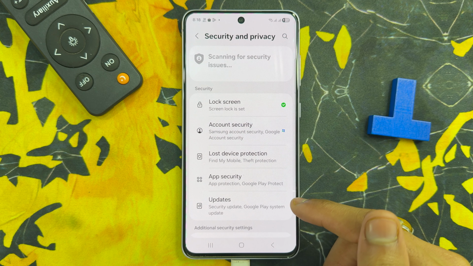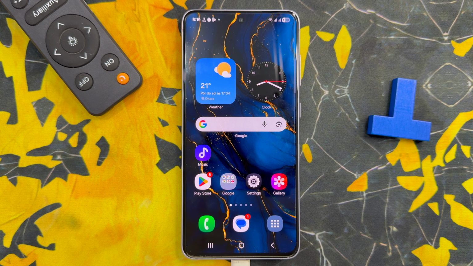After the process, go back to home screen. So that's how you can hide or unhide secure folder on Samsung Galaxy A57.